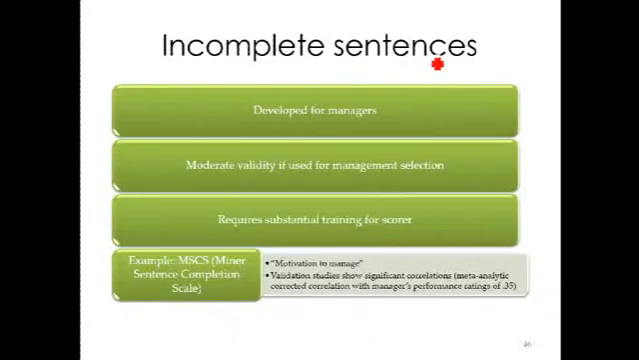Now we have incomplete sentences. These have a little more substance to them, and specifically the Miner Sentence Completion Scale has some evidence of predicting manager performance ratings. So it does seem to be consistent, and it does seem to do what it says on the tin. Here we have a 0.35 validity coefficient. So it's explaining approximately 0.35 squared, which is off the top of my head maybe 12, so about 11 or 12% of variance in manager performance ratings, which is not bad.